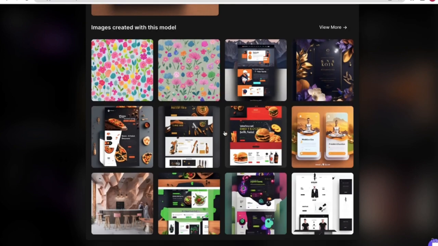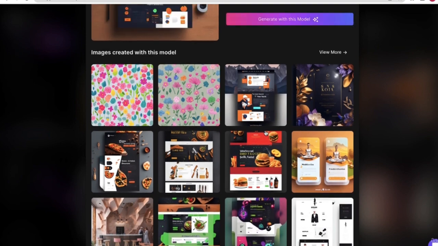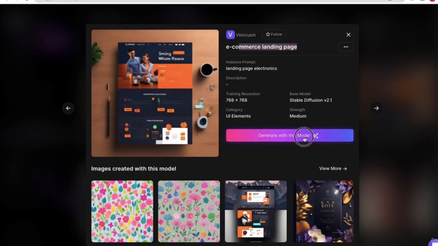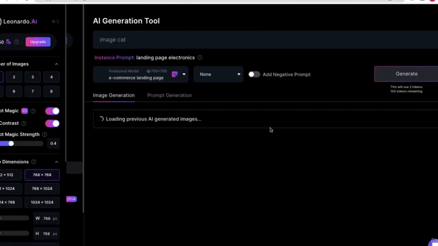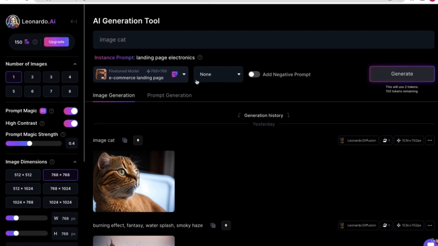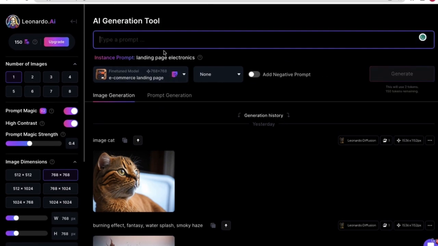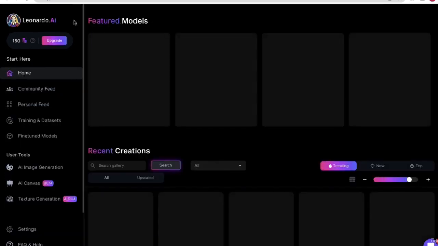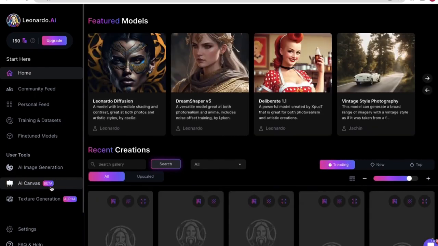Now you can see in his model he has used plenty of images which you can use as landing page designs. Okay, you can just click on generate with this model, and you can see now automatically an e-commerce landing page will be added. Now you can use this model and just write one thing, and it is going to generate a similar template that is related to the landing page. So that's how this works.